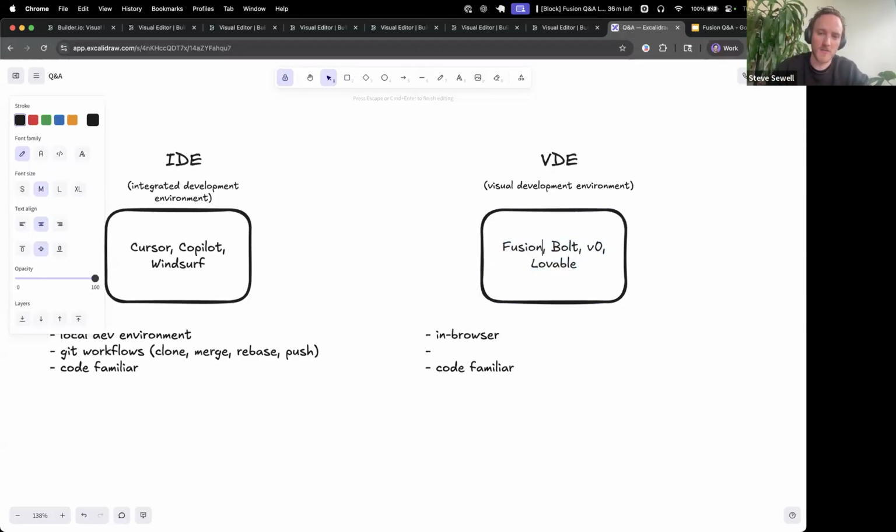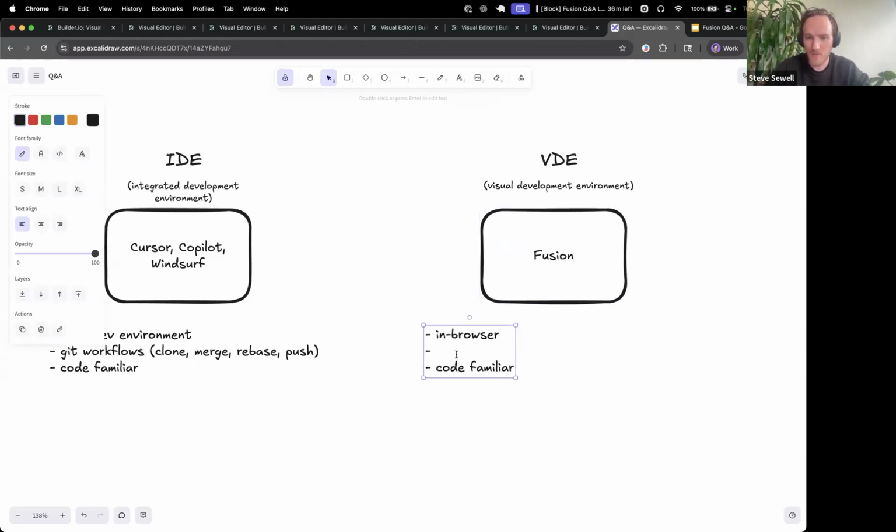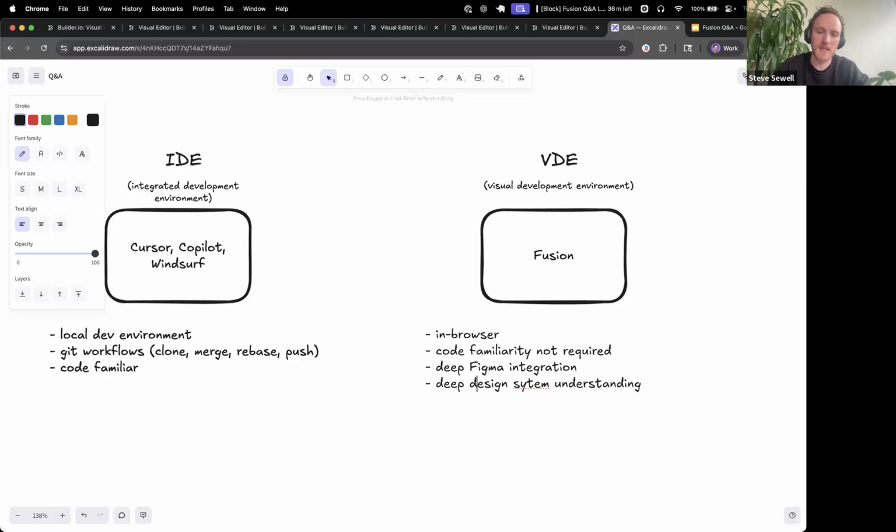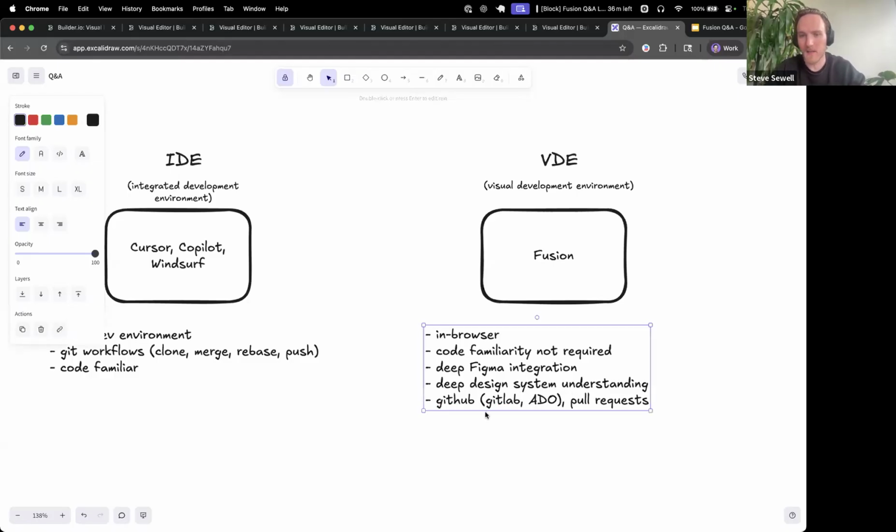So what I'm going to do is not restrict ourselves just to the others. Let's talk about Fusion and where we really focus on setting ourselves apart. So code familiarity not required. What you really want in one of these is a deep Figma integration, a very deep integration with the design tools. You want to have a deep design system understanding that you can easily run, index, and control. And you want to be using your existing workflows: pull requests, GitHub or GitLab or GitHub Enterprise or Bitbucket, Azure ADO, etc. Sending pull requests, all of that stuff.